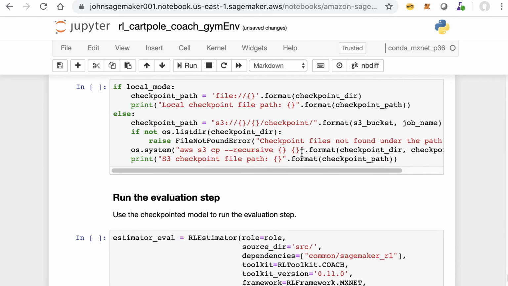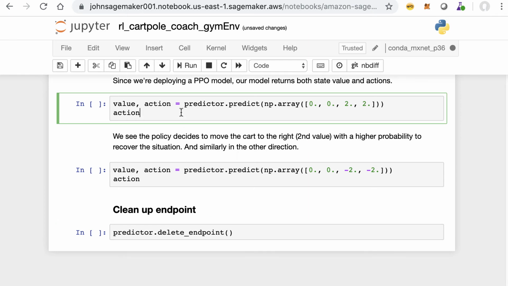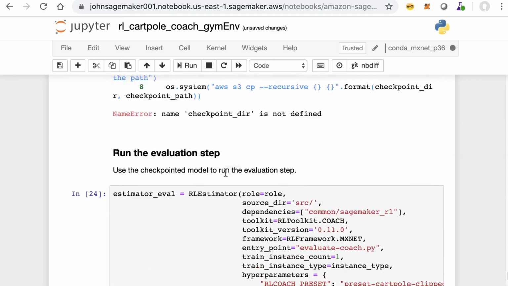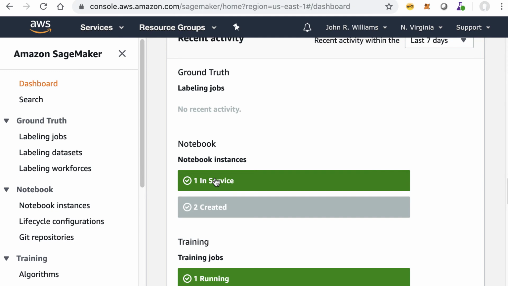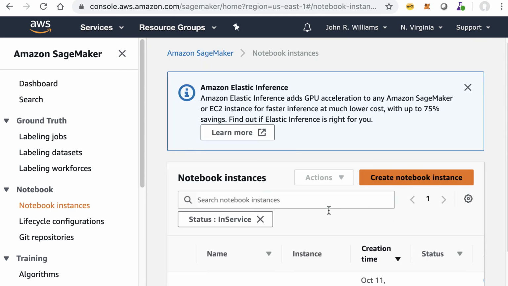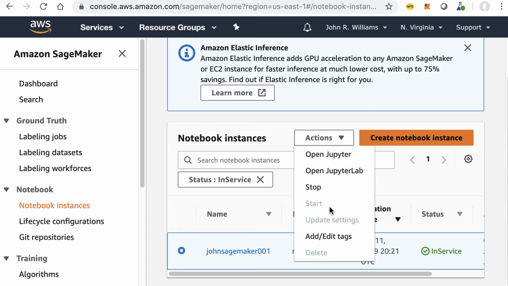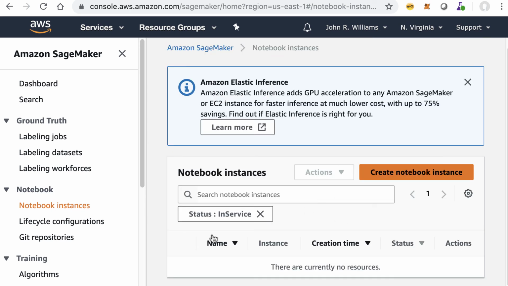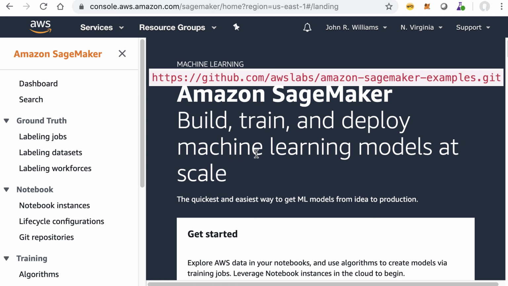Let's shut this down. So to shut this down, let's just run this one. And what I can do is shut down the server now that's running this. I've got one in service. Let me get that notebook and I'm going to stop it. Okay, so that's our first example using reinforcement learning.